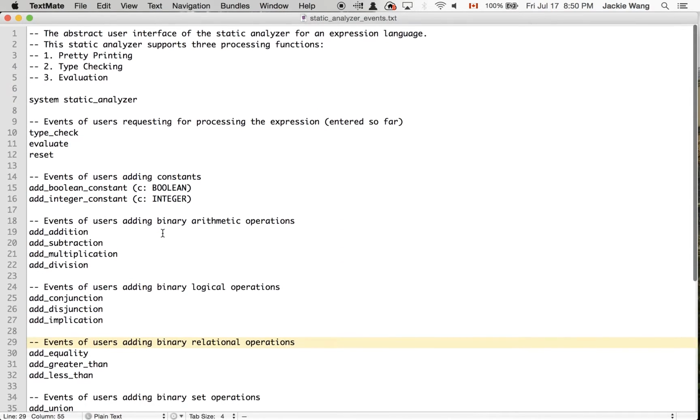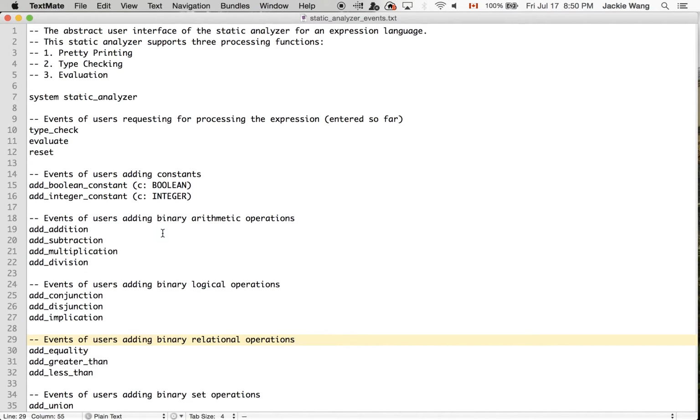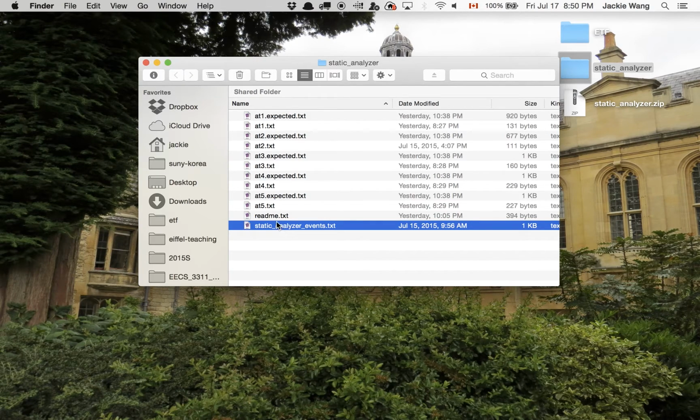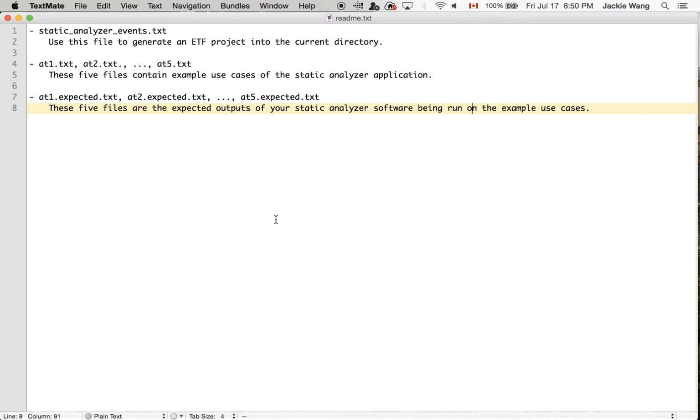As we talked about before, this is the file where we define the abstract user interface in terms of the system name, which is static analyzer, and also this list of events that might occur to represent the interactions between the users and your software application. Okay, so that's this file here, and then we also have a README file. Please read it to make sure you know which file is supposed to do what.